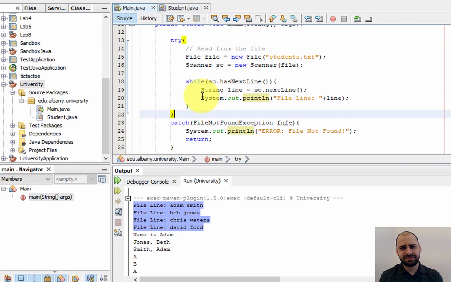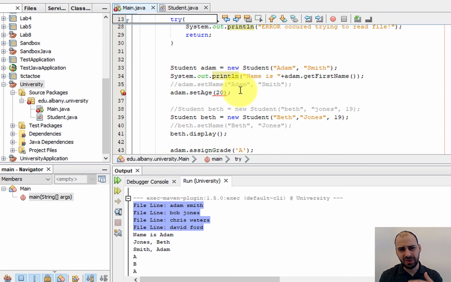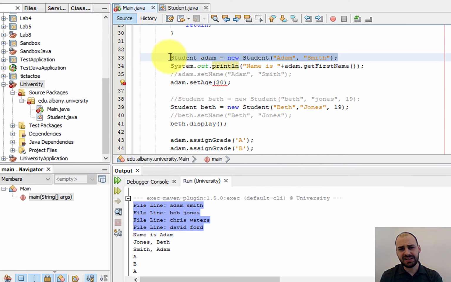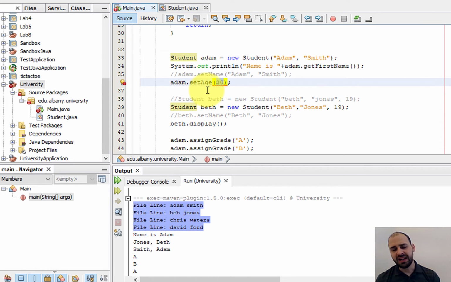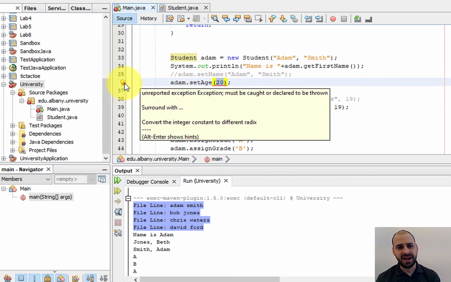Let me talk a little bit about what this looks like. Let's go back here and ignore all the file stuff for a moment. Let's look at set age down below. We've created this student Adam, this object Adam, and we're setting the age to 20. There wasn't an error there before, but now if I hover my mouse, it says unreported exception must be caught or declared to be thrown. We saw this error before, with the file not found exception above. We saw the same suggestion, that there's some sort of problem and we have to do one of two things.